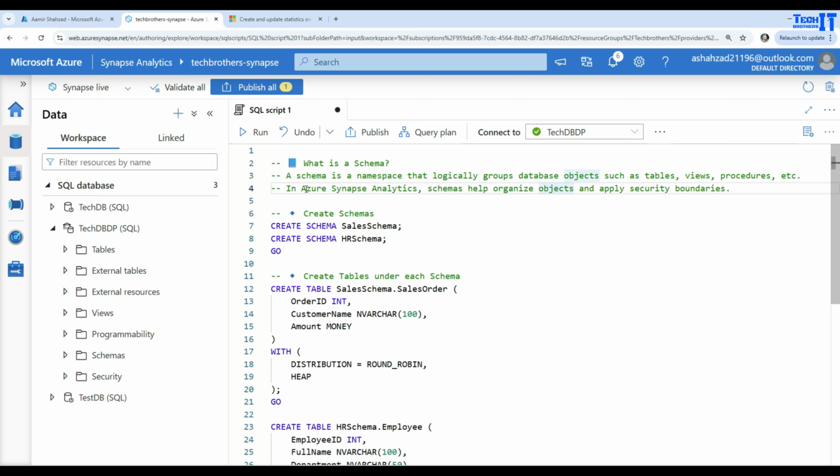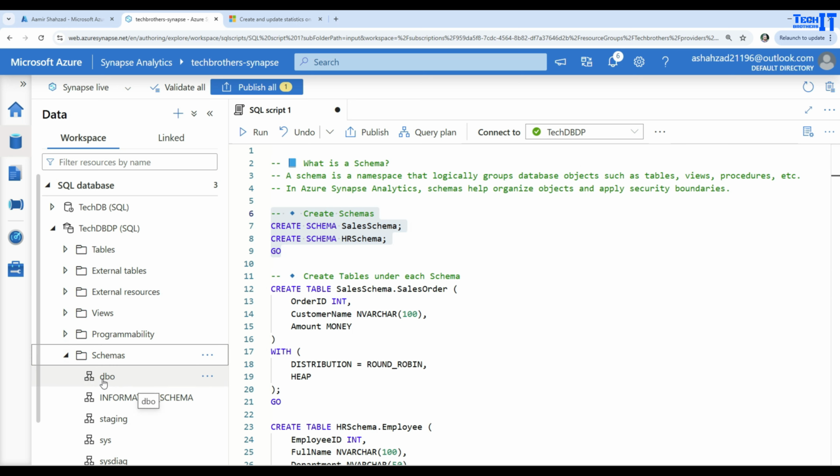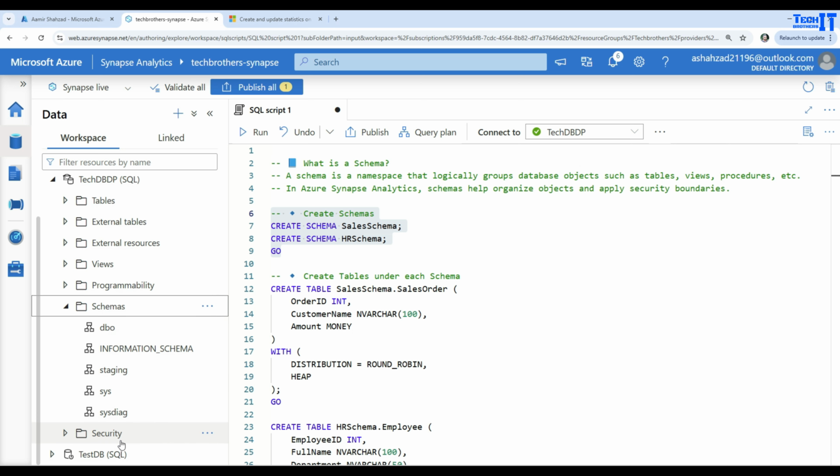So once we create the schema, maybe you have an employee table and you want to create an employee table for sales, or maybe you want to create the employee table for the HR department. In those cases, it is possible. So here we are going to create two schemas, one called the sales schema and the other called the HR schema. Once we create those schemas, we are going to see them under this tab. As of now, we have the schema called dbo, then information schema, and then staging and sys, and some sys schemas.